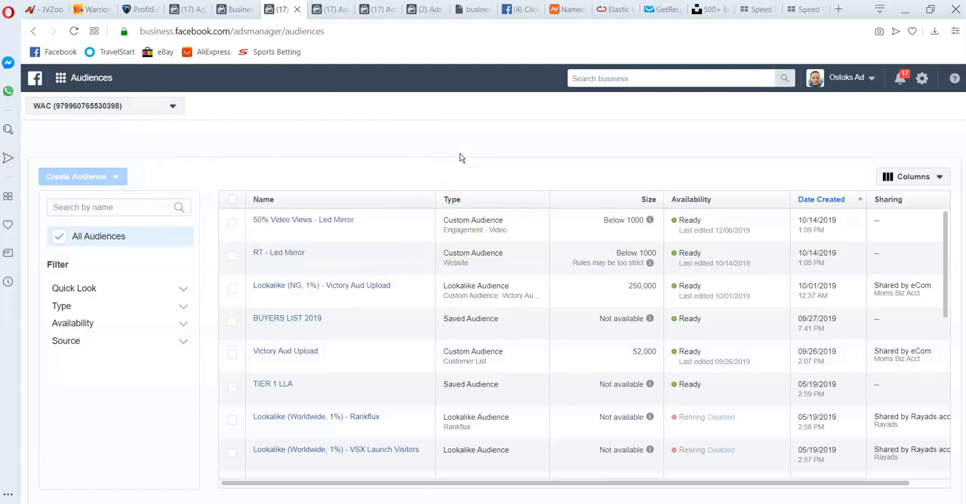But because we'll be sharing our customers list with you, you're going to see something like this. This is a customer list that was shared into this ad account, and it has 52,000 emails shared by Ecom Mom's business account, as you can see over here. So we'll be sharing our customer list into your account.